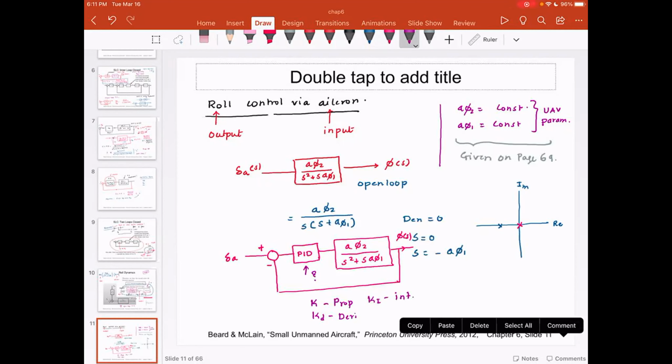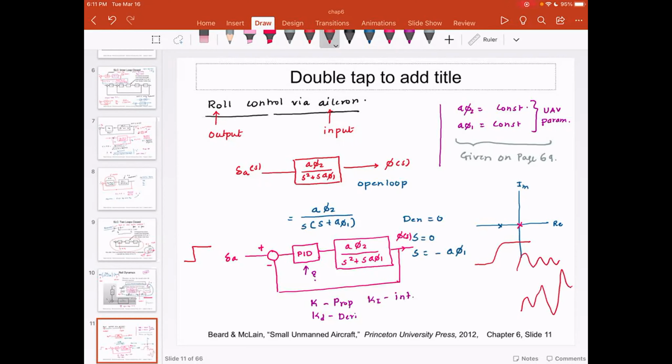What it means is, if I give a step input as the aileron command, so if I have on my stick a step input, then my roll should also show me some sort of step input. I don't want my roll to be oscillating, or I don't want my roll to become unstable. So I want my output to follow my input. Everybody understood this? Any questions here?